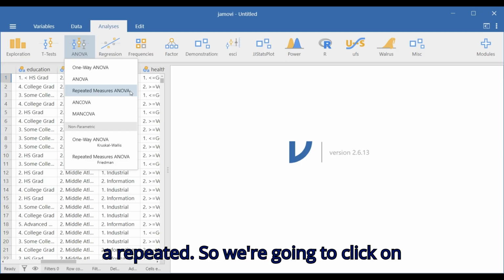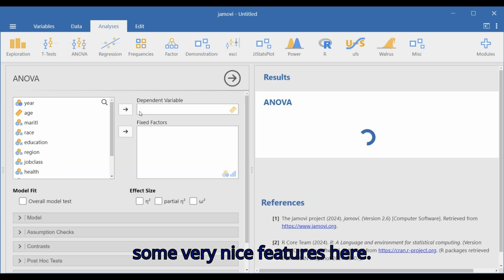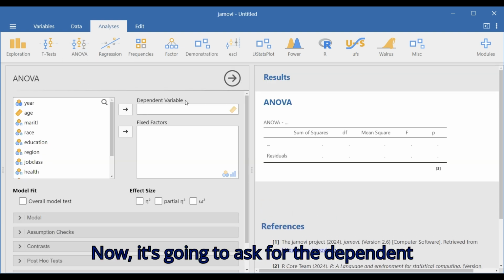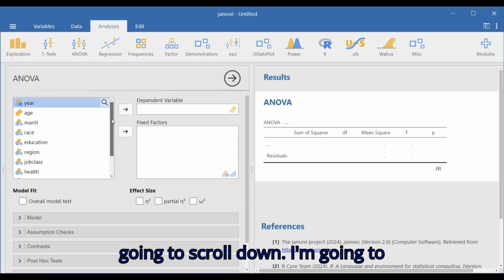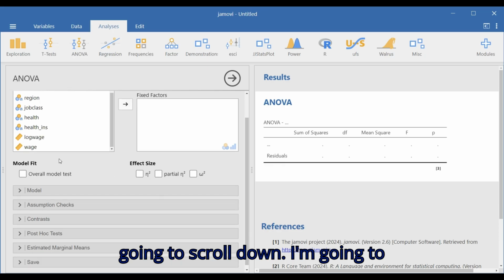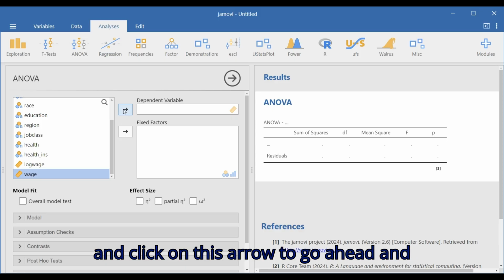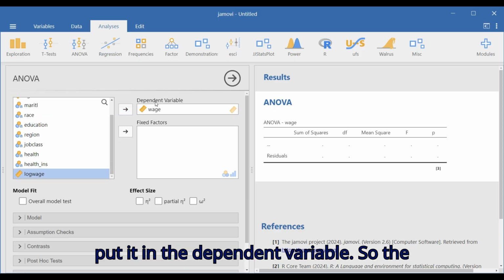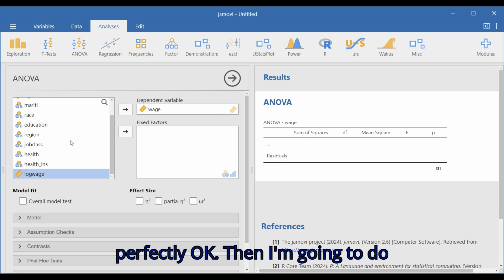We are not doing a repeated. So we're going to click on this ANOVA, and this is going to give us some very nice features here. Now, it's going to ask for the dependent variable. It's got to be one of those ruler or continuous variables. So I'm going to scroll down. I'm going to click on wage, and I'm going to go ahead and click on this arrow to put it in the dependent variable. So the ruler matches the ruler, and so that's perfectly okay.